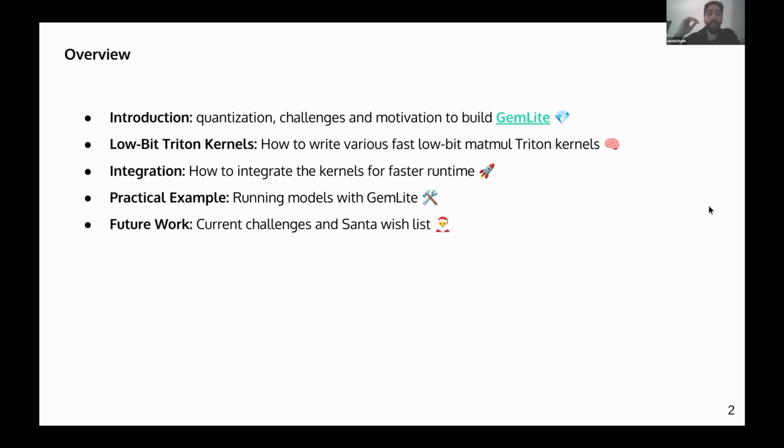As an overview, we are just going to start with an introduction. I'm going to talk a little bit about quantization, if people are not familiar with the topic, and the challenges and why we started this project of writing low-bit Triton kernels. This project is called Gemlite. It's an open source project. After that, I'm going to talk about writing the actual kernels, and some tricks that I have discovered the past 2 months working on this.